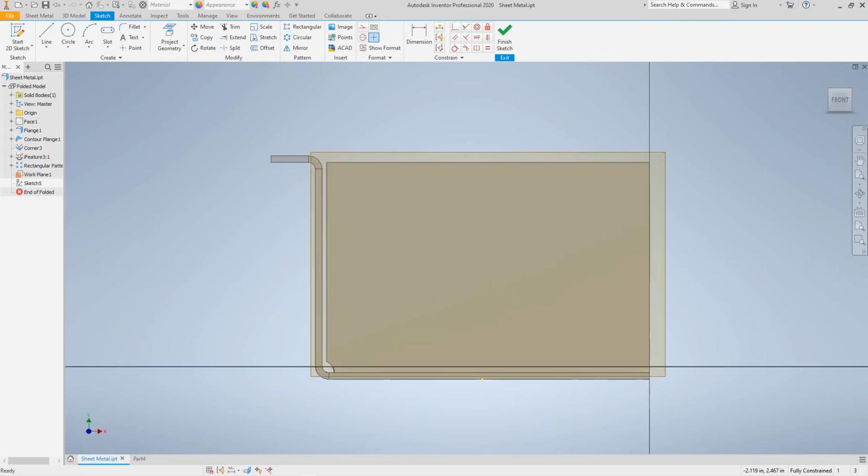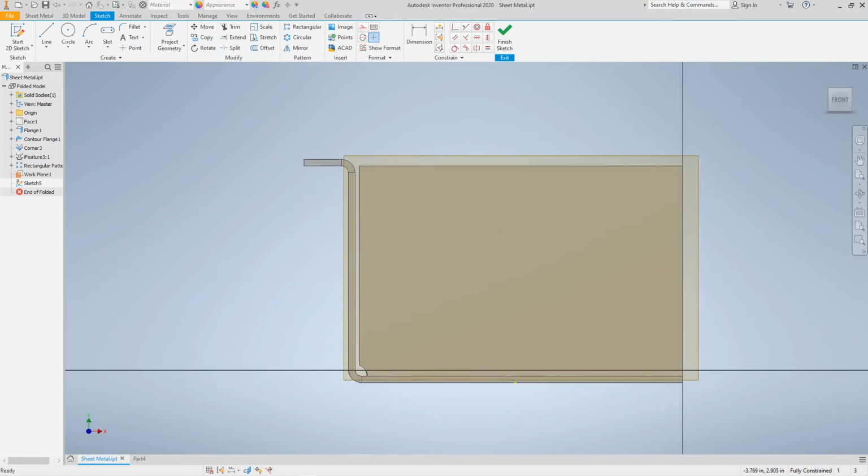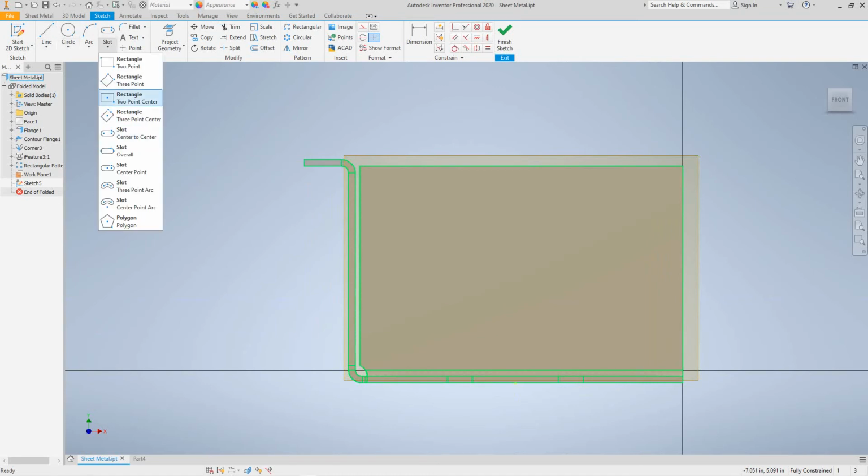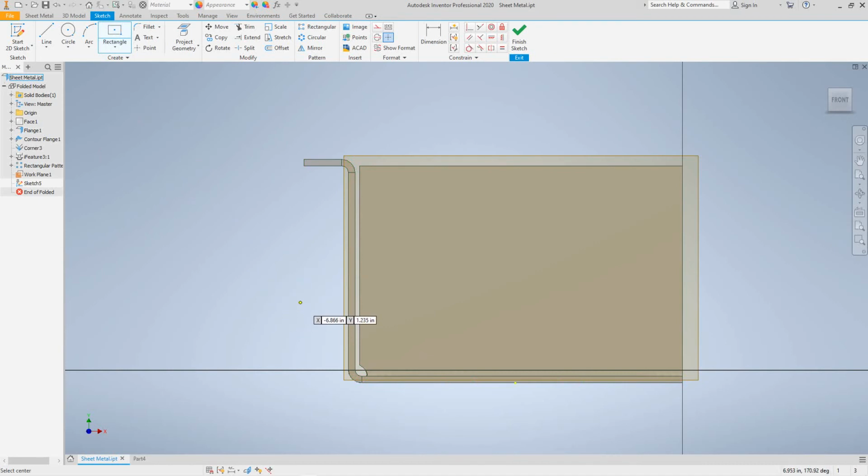So we're on that plane. What we're going to do is create a sketch here. Let's go with a 2-center rectangular, and let's just put it right out here somewhere. And then we need to dimension this into place.